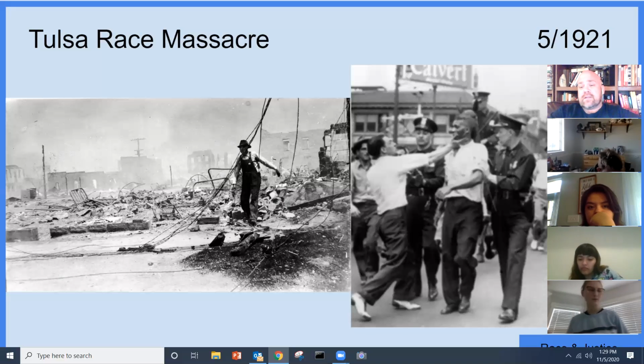It's not always race. Today, the majority of the lynchings today are against transgender people. So today, most of the lynchings that are happening in the United States are against transgender people.